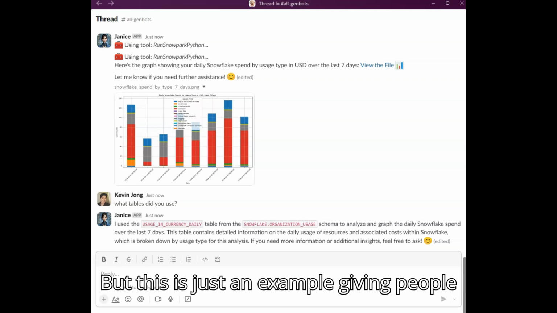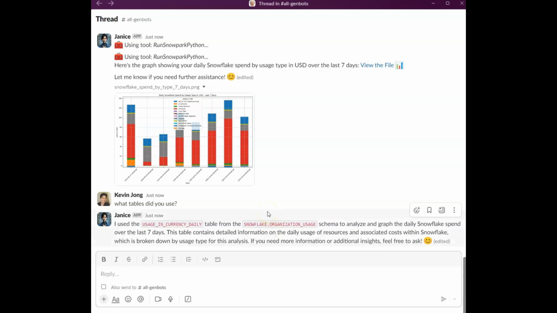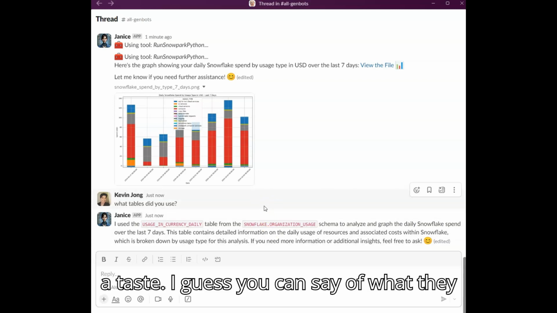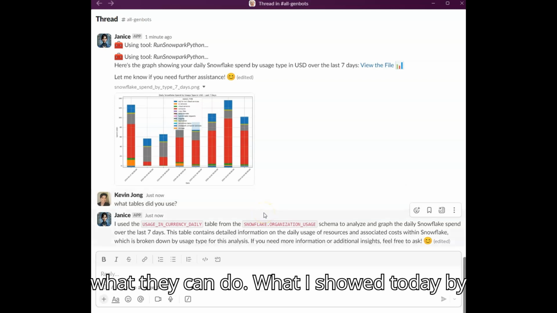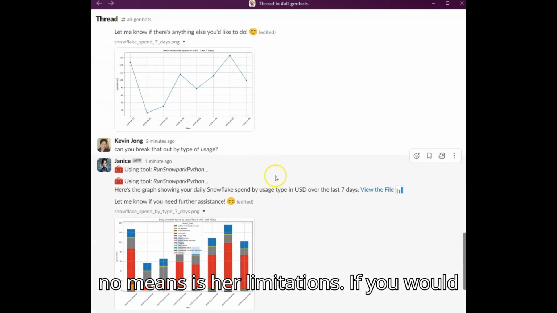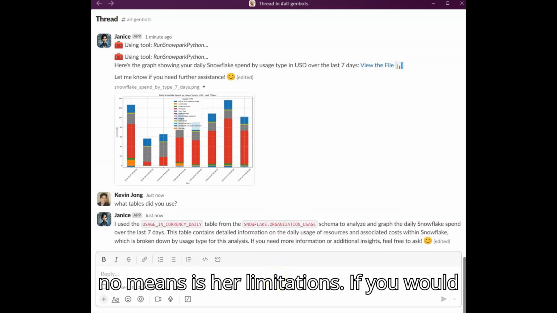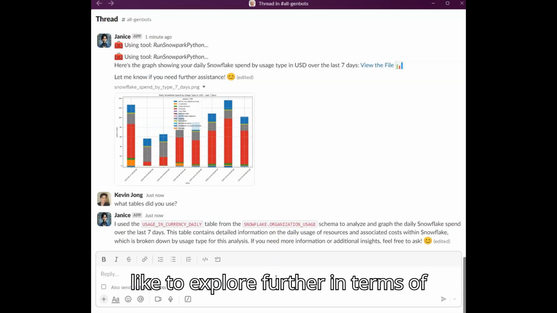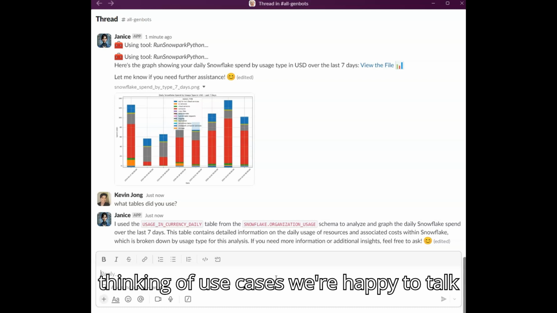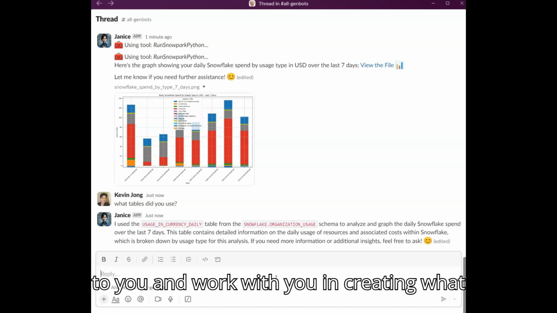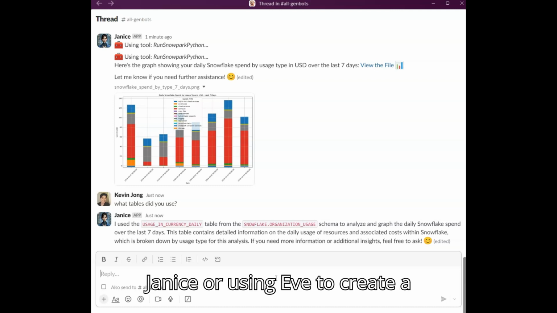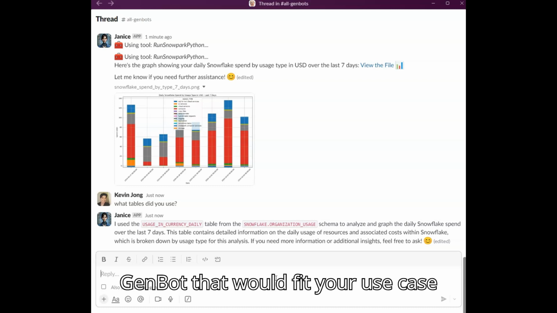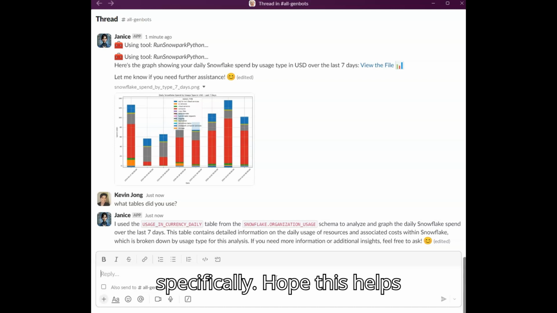But this is just an example, giving people a taste, I guess you can say, of how they can think about utilizing Janice, what they can do. What I showed today by no means is her limitations. If you would like to explore further in terms of thinking of use cases, we're happy to talk to you and work with you in creating what that use case looks like, whether with Janice or using Eve to create a GenBot that would fit your use case specifically.